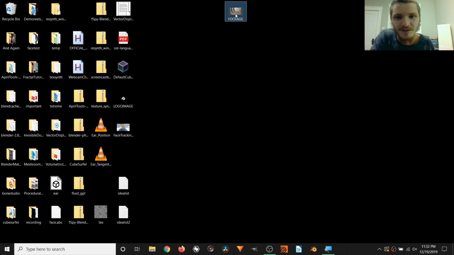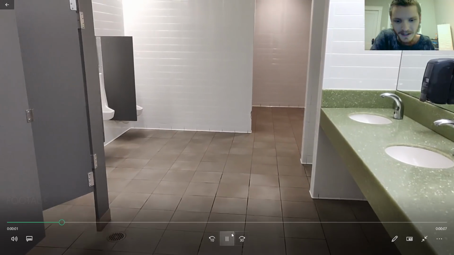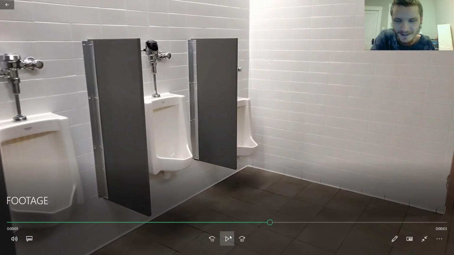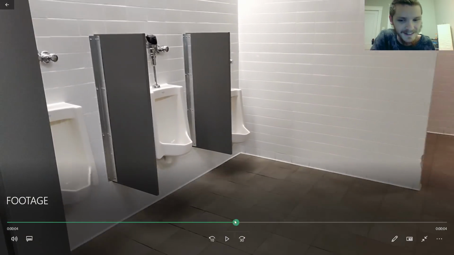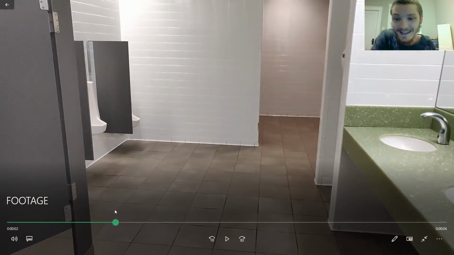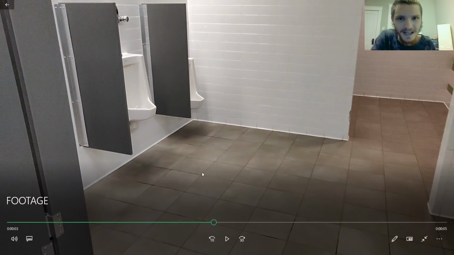Basically, what we want to do is have some footage here. I filmed the bathroom. I waited for like the 10-second gap where nobody was in there so I could film the urinals, and I was a bit scared of what might happen if somebody was to just walk in, but that did not happen. So we have this footage and we want to track it and also integrate everything back into Blender.